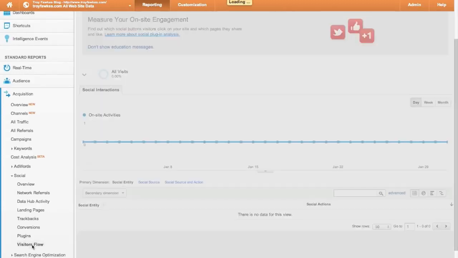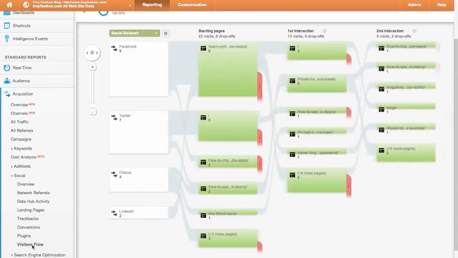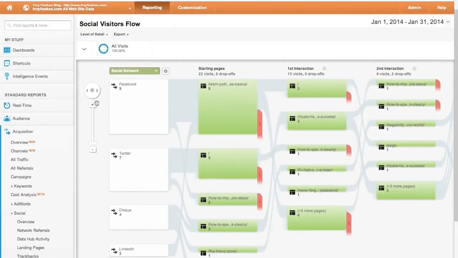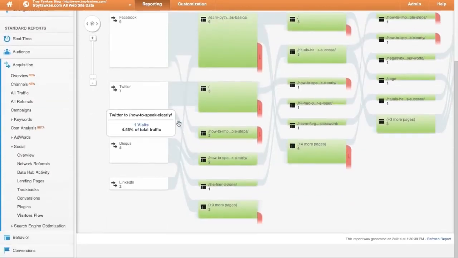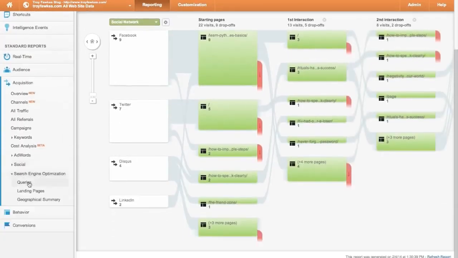And then lastly, we have visitors flow, which is just like the visitors flow chart we saw earlier, except that this time it shows visits coming from social networks, but you can change that to anything you like, of course. Moving on to search engine optimization.